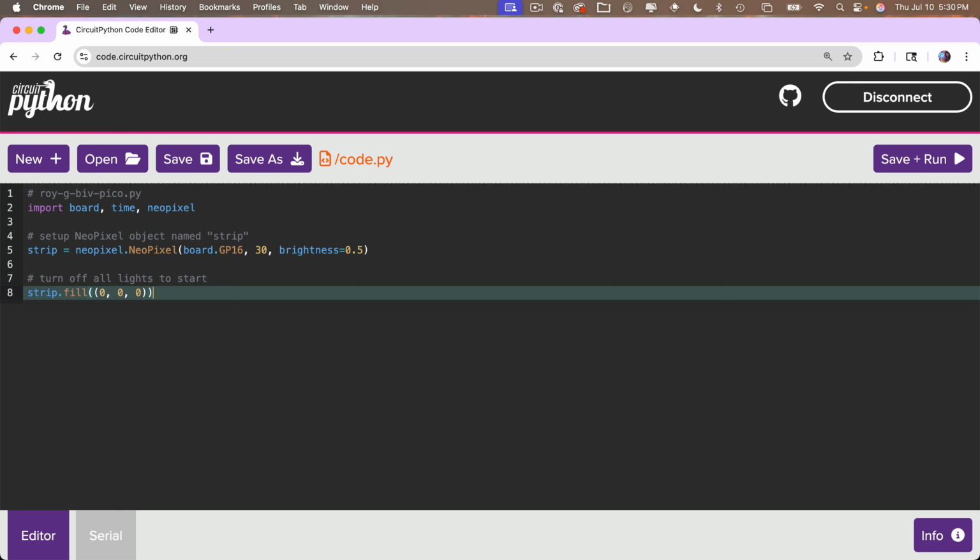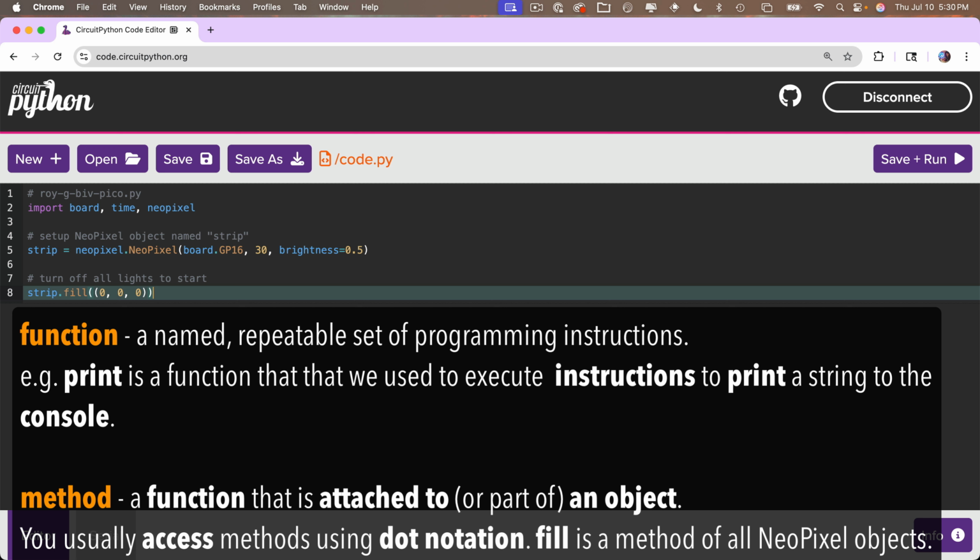Now one more quick aside, and I know you're getting a lot of terms here, but this is one you're going to hear regularly in computing. While fill is a function, it's a special kind of function, and the term is method. A method is a function that's attached to an object. See how we have dot notation here where we follow strip with dot fill? That means fill is attached to the object named strip. So all methods are functions, but they're specifically functions that are attached to objects. Just another term that programmers need to know.